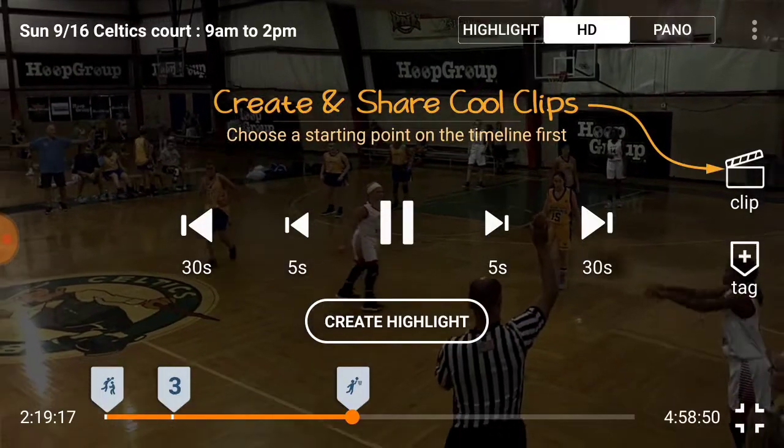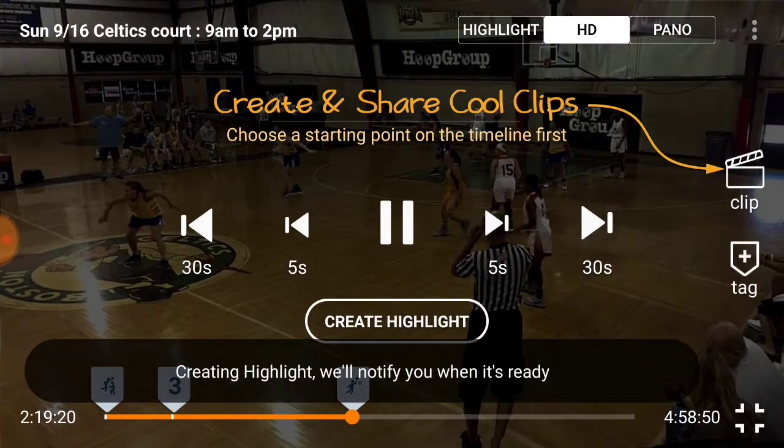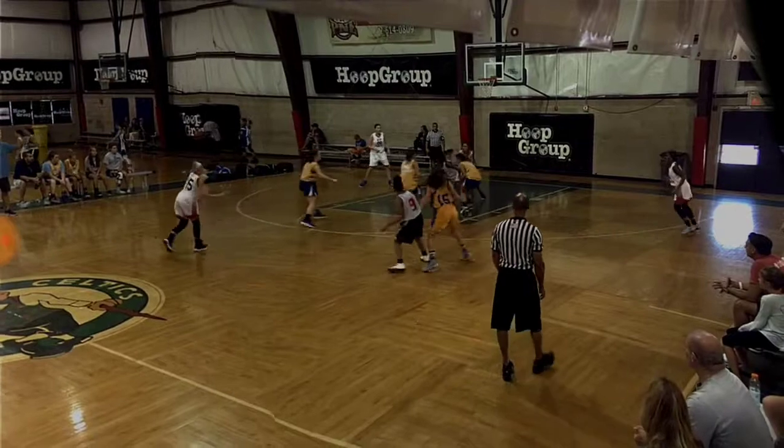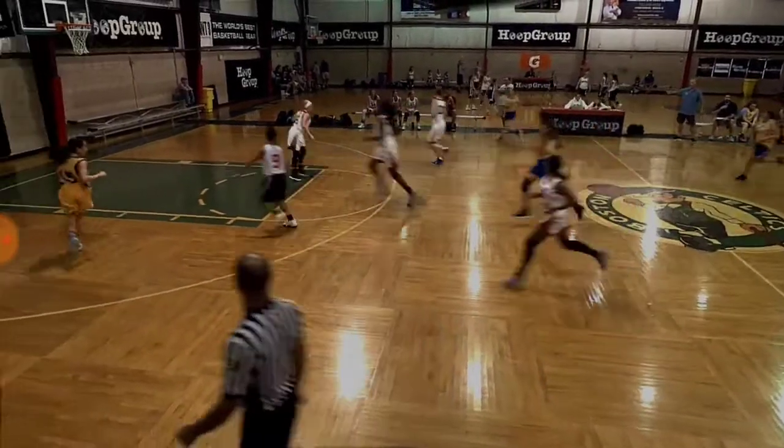So I'll click this and say create highlight. We can give it a name. I would suggest giving it a date and the person's name in the highlight. You can add music, and you just hit create. You'll see at the bottom it says creating highlights. It will notify you when it's ready, and you will see a little notification to indicate that it is finished.